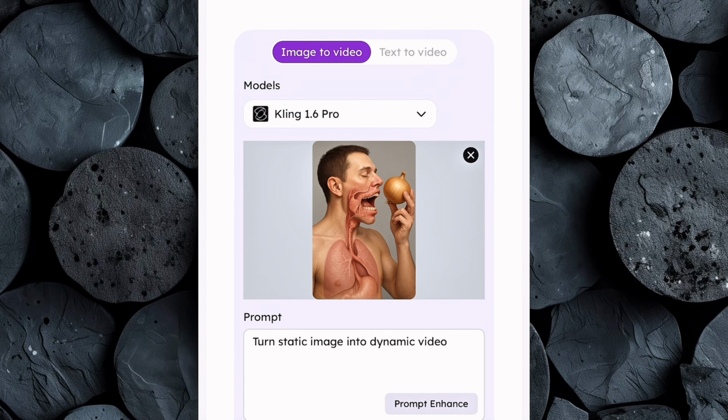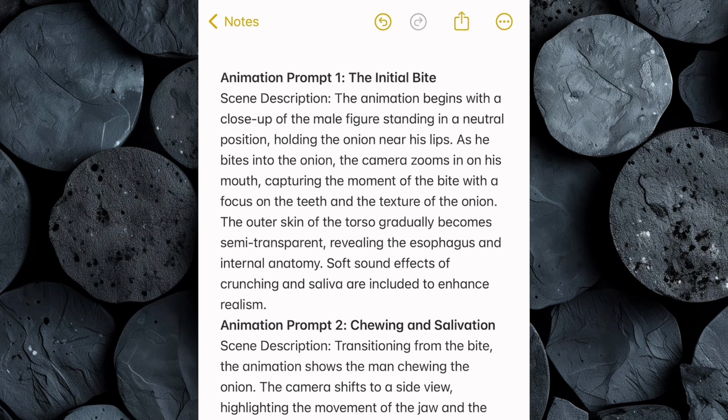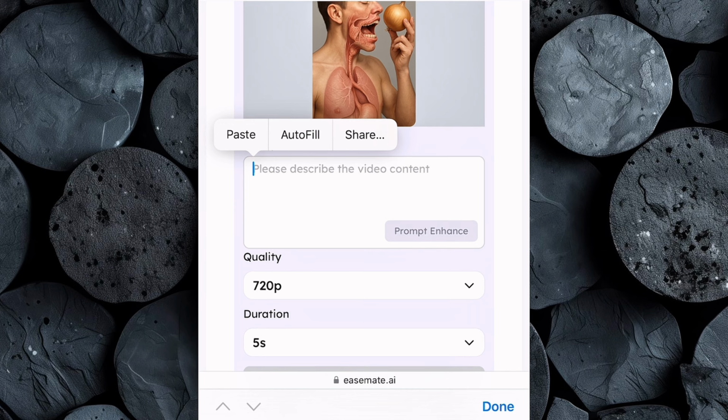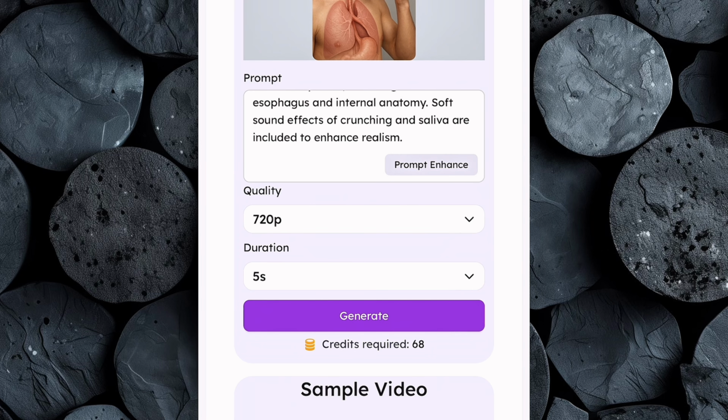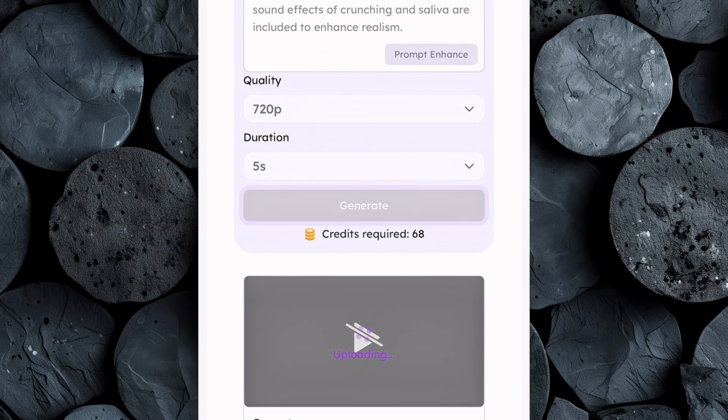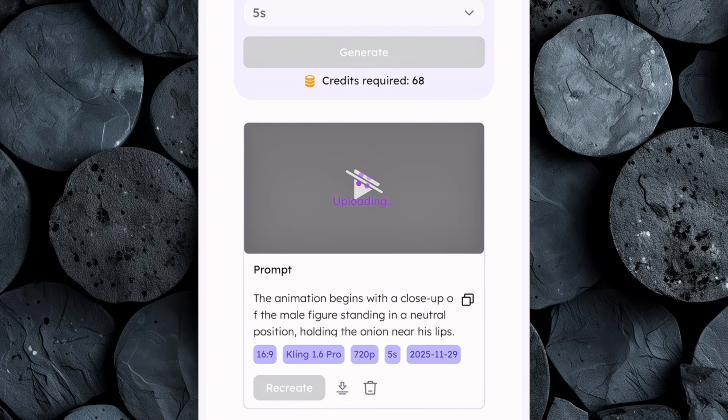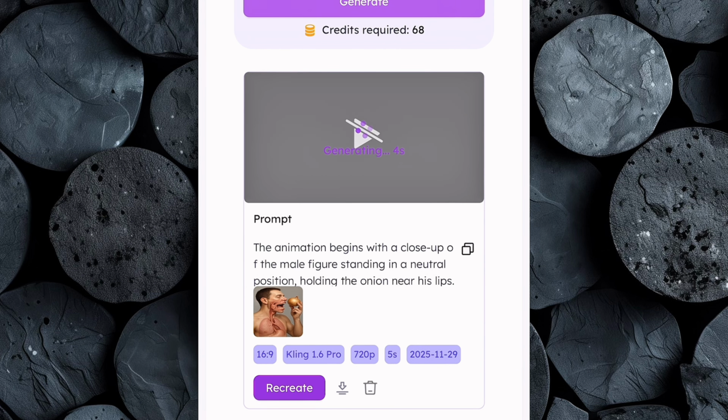Next, upload the first image you want to animate. Once it's uploaded, you'll need the animation prompt we prepared earlier. Open your notepad, copy the first video animation prompt, then return to EaseMate AI and paste it. Then choose your video duration, either 5 or 10 seconds, depending on how long you want each clip to play. Once everything is set, click Generate, and EaseMate AI will start animating your image into a realistic, hyper-detailed video clip.